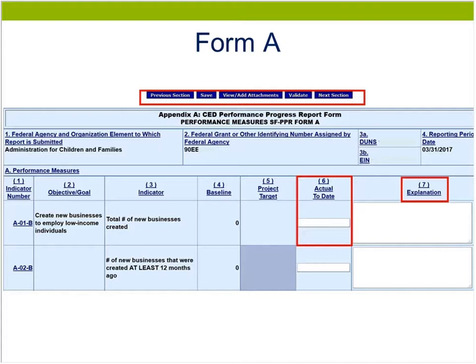And that middle column is the project target column, and these are the number of businesses, jobs, and employees, and the amount of leverage funds that you proposed in your application. This helps to show you how on track you are to reaching your project goals. So you'll go through and enter information in the actual to date column of Form A, and provide an explanation where you need to. If you ever input a 0 in the actual to date column, the system does require you to put something in the explanation field, but we actually advise you to use that explanation field because it provides your program specialist with more information. So definitely provide as much information as possible.